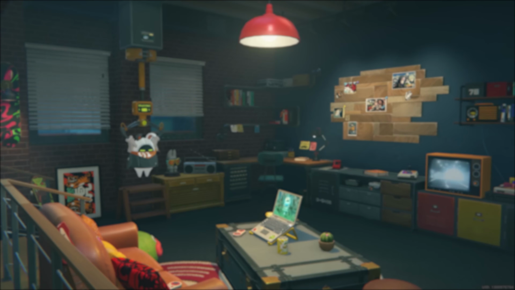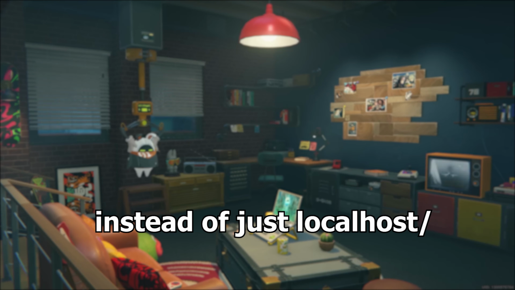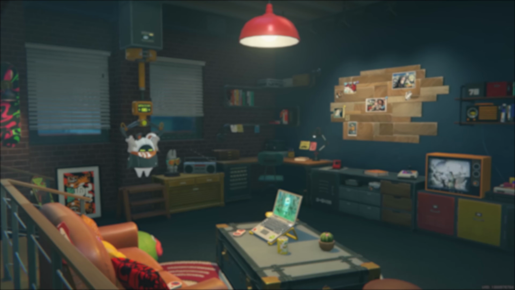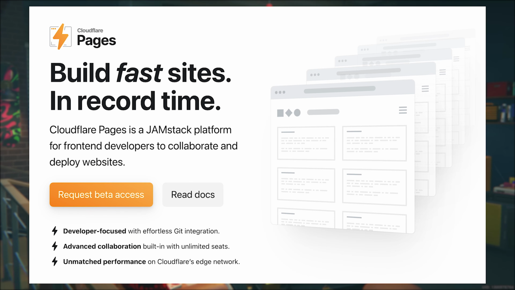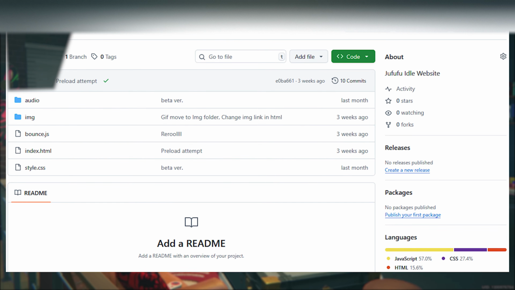Now, all we have to do is make this website actually visible to people instead of just being locally hosted. So first off, I bought the domain. I'm not very creative, so I just named it jufufubounce. If you got a better name, you can leave it in the description. Maybe I'll change it, who knows. And after getting the domain, I connected it to Cloudflare Pages because I'm not trying to pay for hosting. It's pretty easy. All I had to do was just connect my code repository to it.